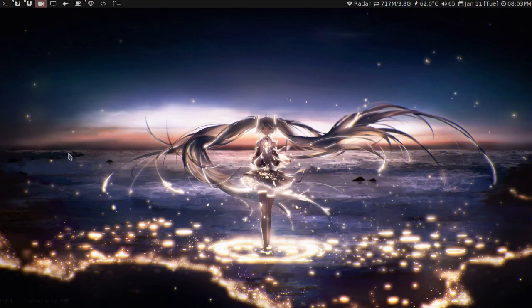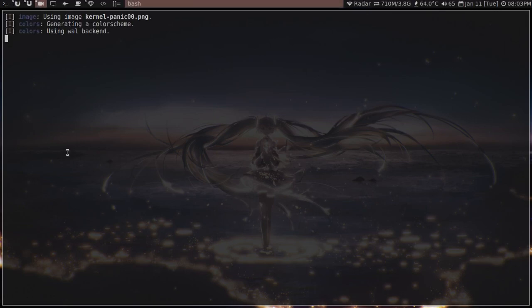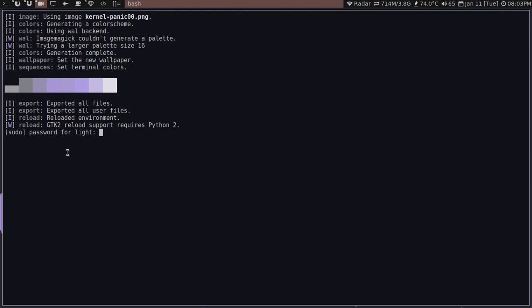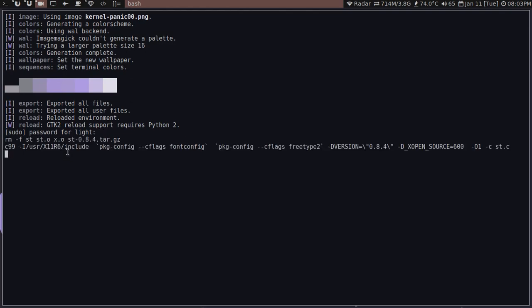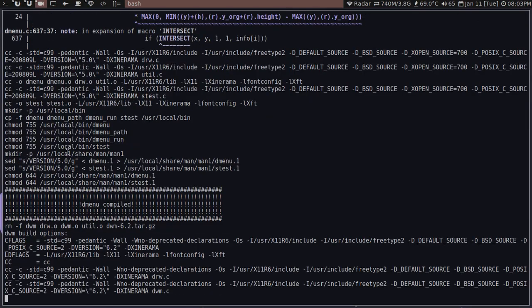Let's change the wallpaper a little bit. Okay, let's do some kernel panic. I don't even want anything. Okay. So basically, nice. Everything's going to go back. Wait.